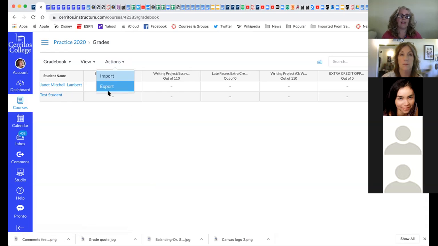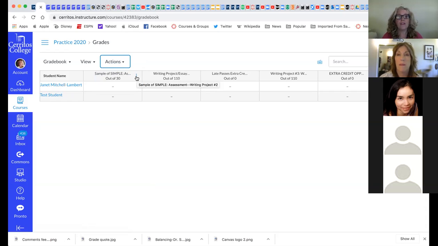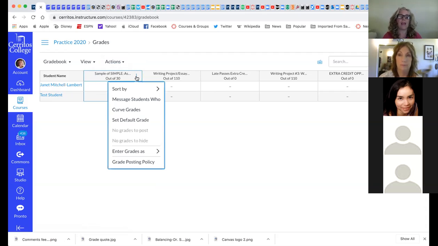You can decide to import or export your gradebook. You can download your gradebook and have a copy of it there. The things that I am the most excited about in terms of showing you in terms of grades that make a big, big difference are these two aspects right here: messaging students who and setting default grades.